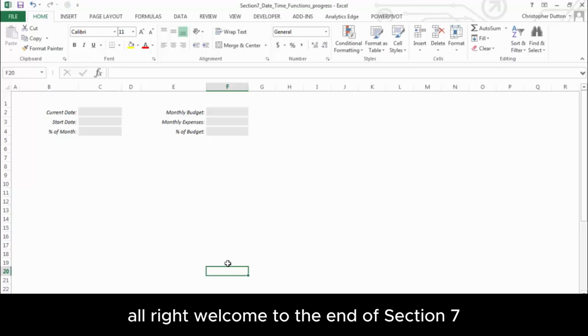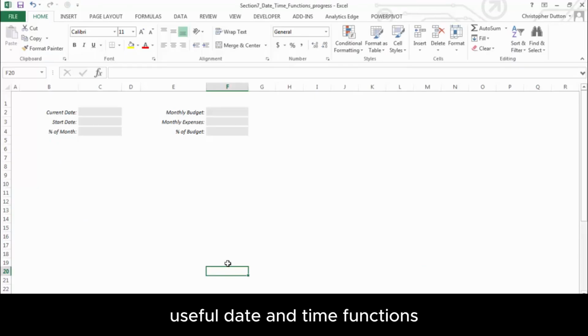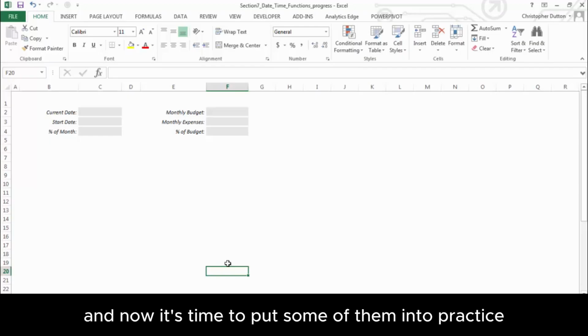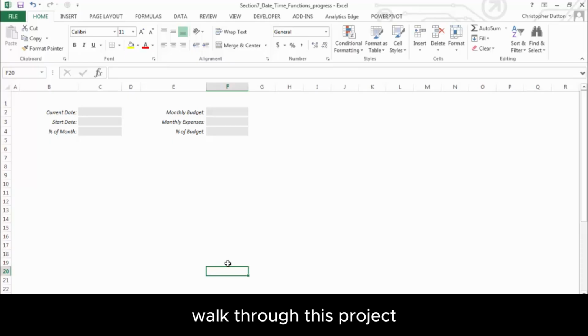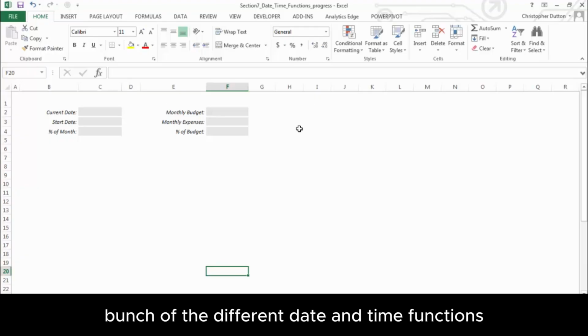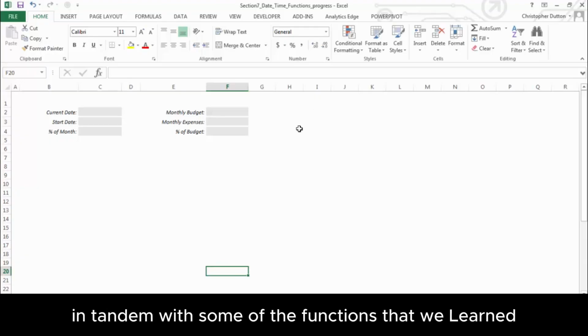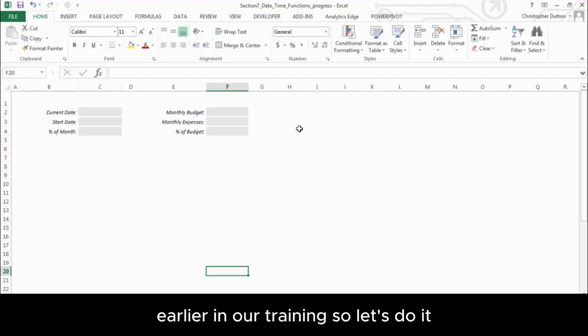All right, welcome to the end of section 7. Congrats on making it through. We talked about a ton of different useful date and time functions, and now it's time to put some of them into practice. So what we're going to do is walk step-by-step through this project that incorporates a bunch of the different date and time functions in tandem with some of the functions that we learned earlier in our training. So let's do it.